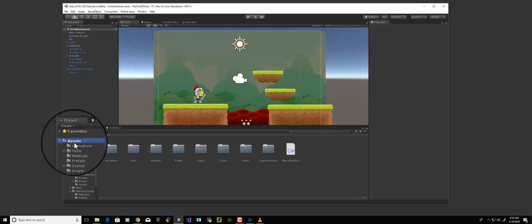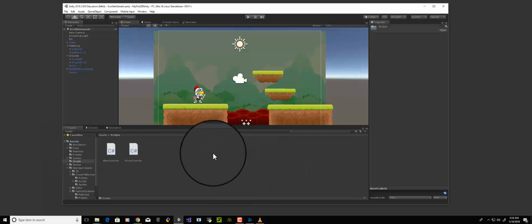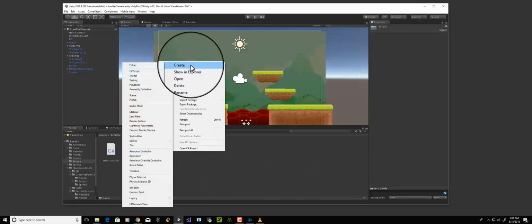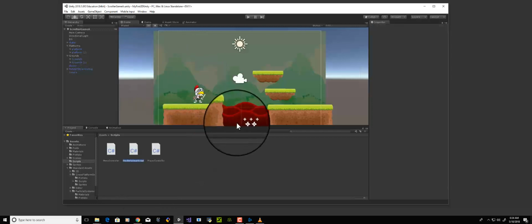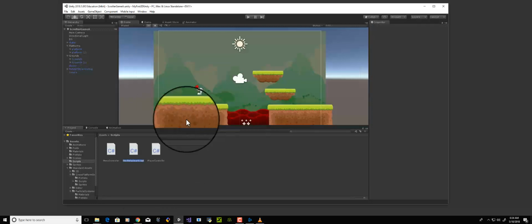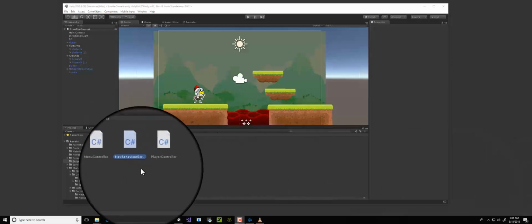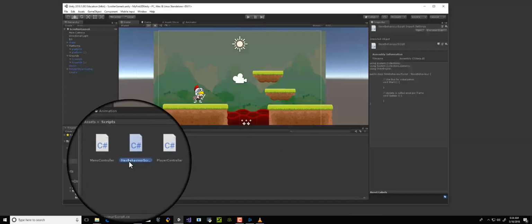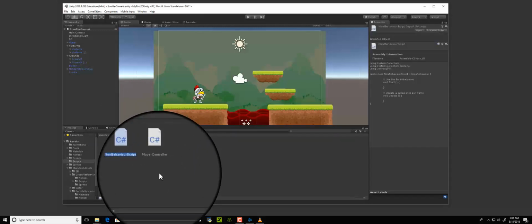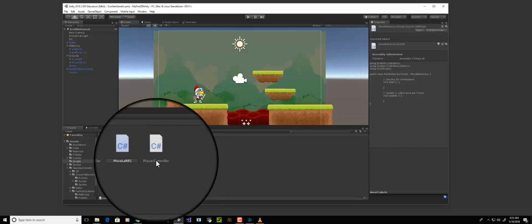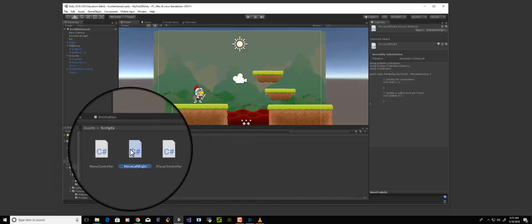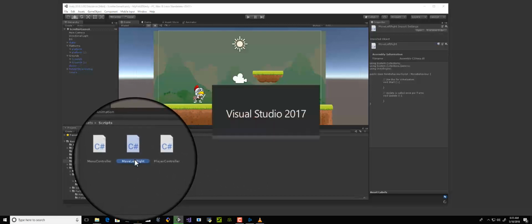So in this solution here, I'm going to go into my assets folder, and then I'm going to go to the scripts folder, and over here I'm going to right click in my scripts folder. I'm going to go create. I'm going to create a new C# script, and that's going to open up Visual Studio after I double click it here. But for right now I need to rename this, and I'm going to name this move left right. So when I'm done with that, I'm going to go ahead and double click on that.